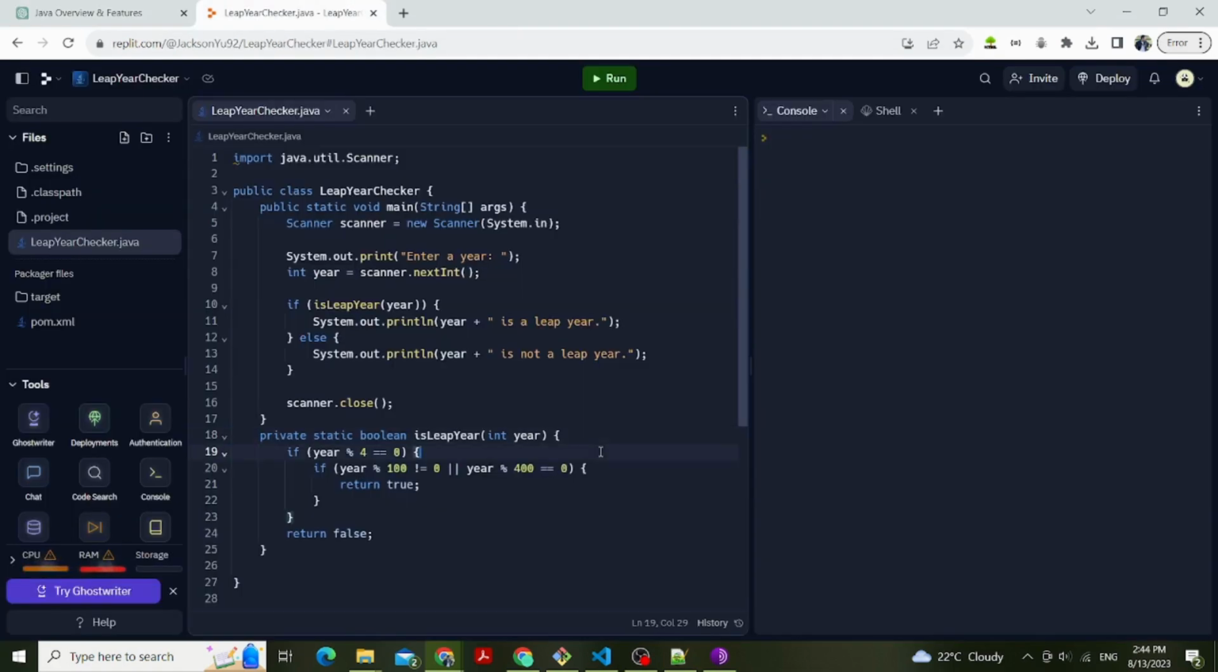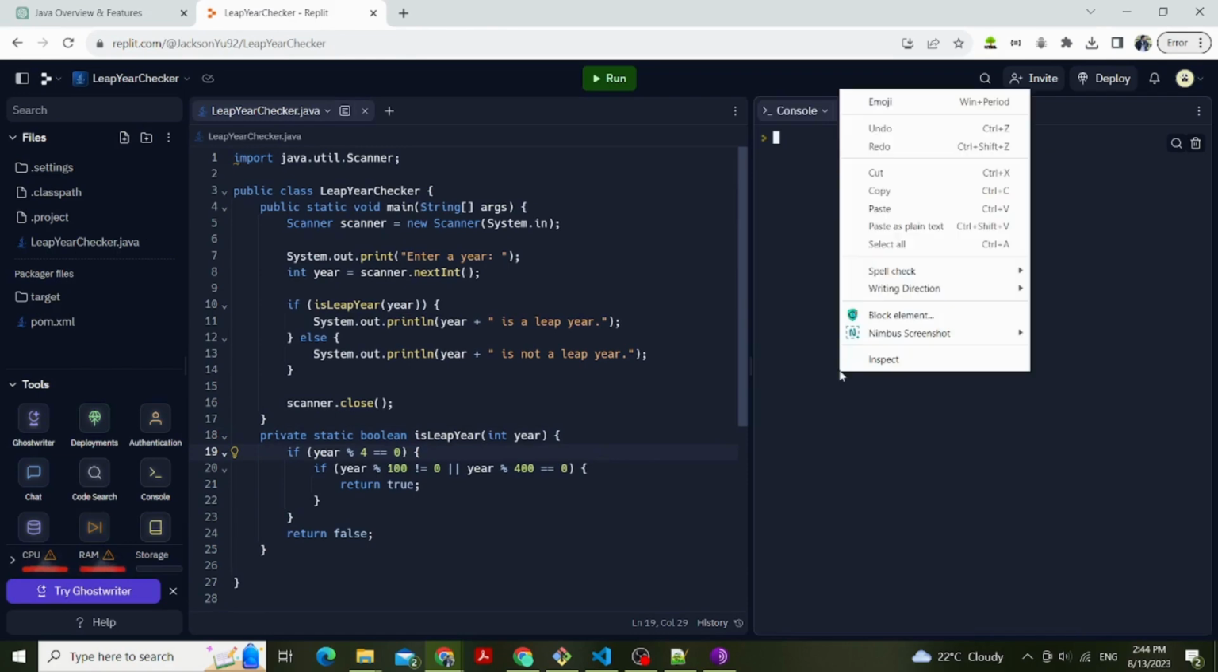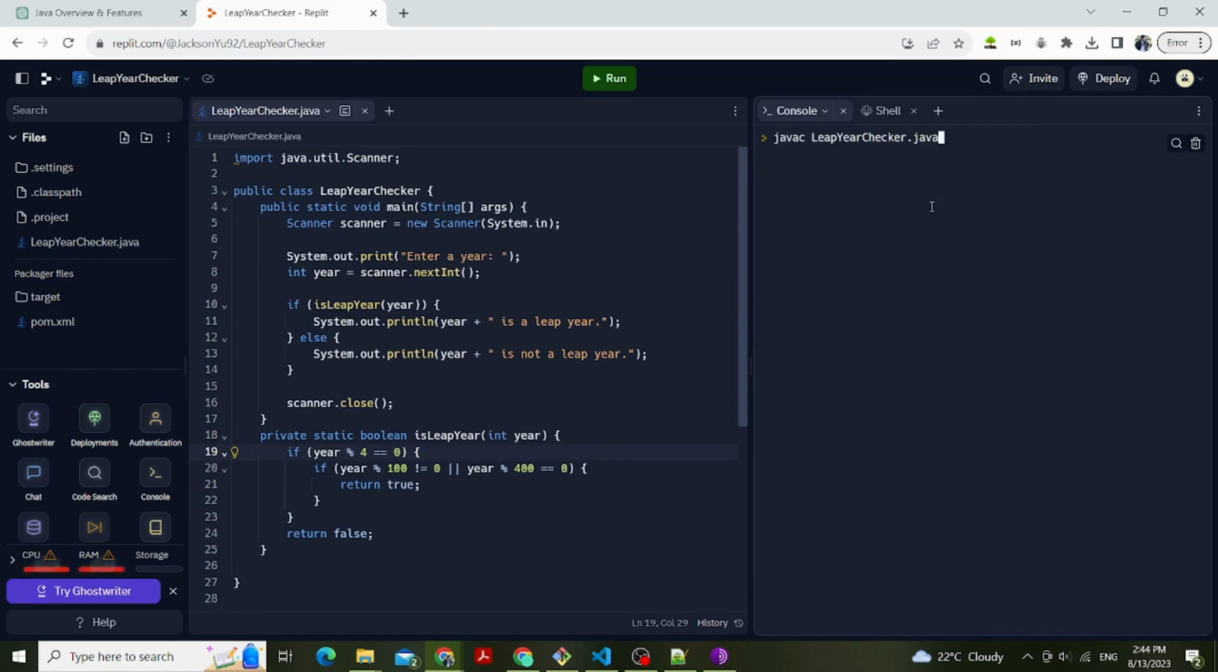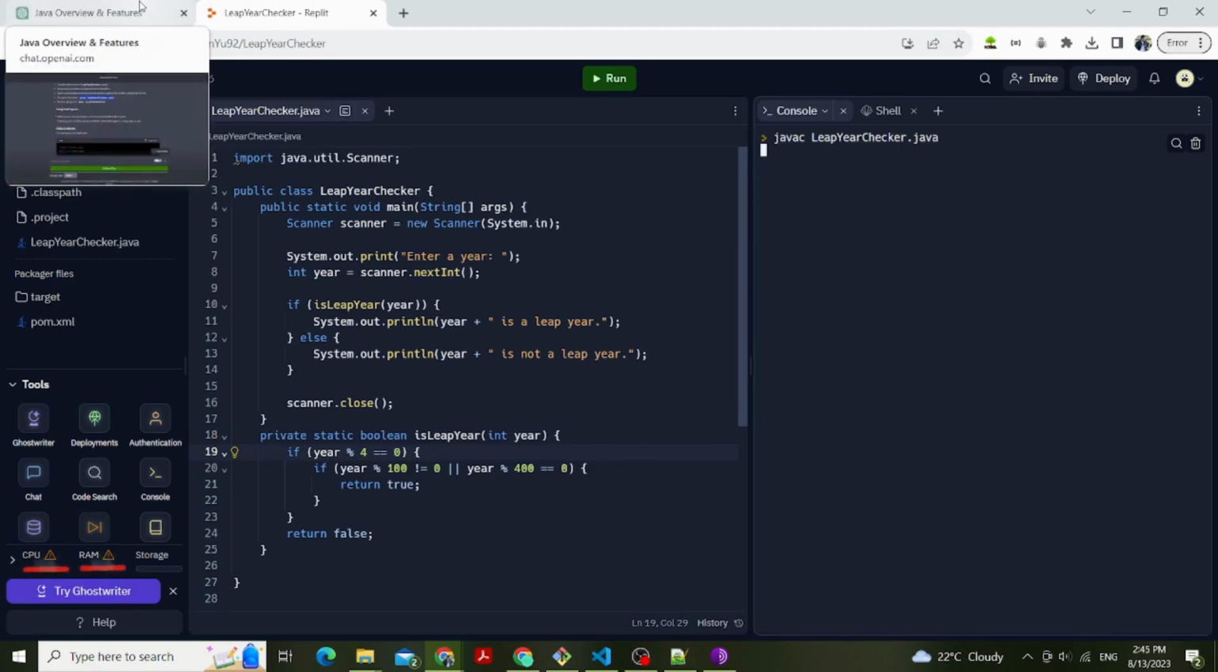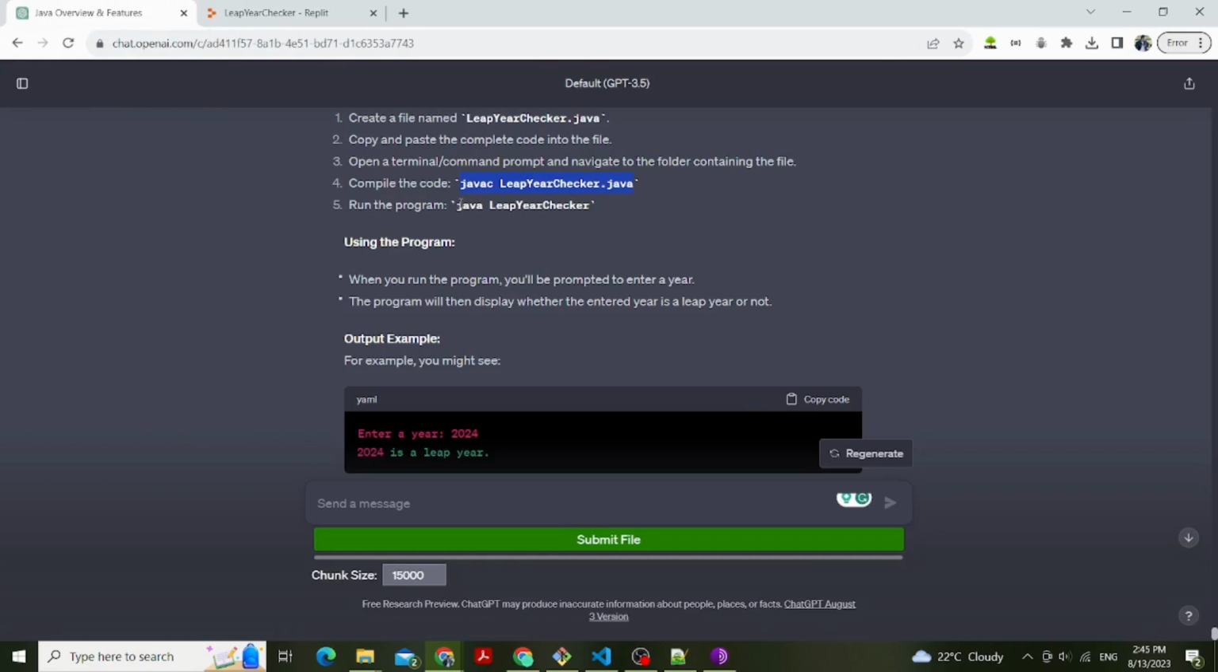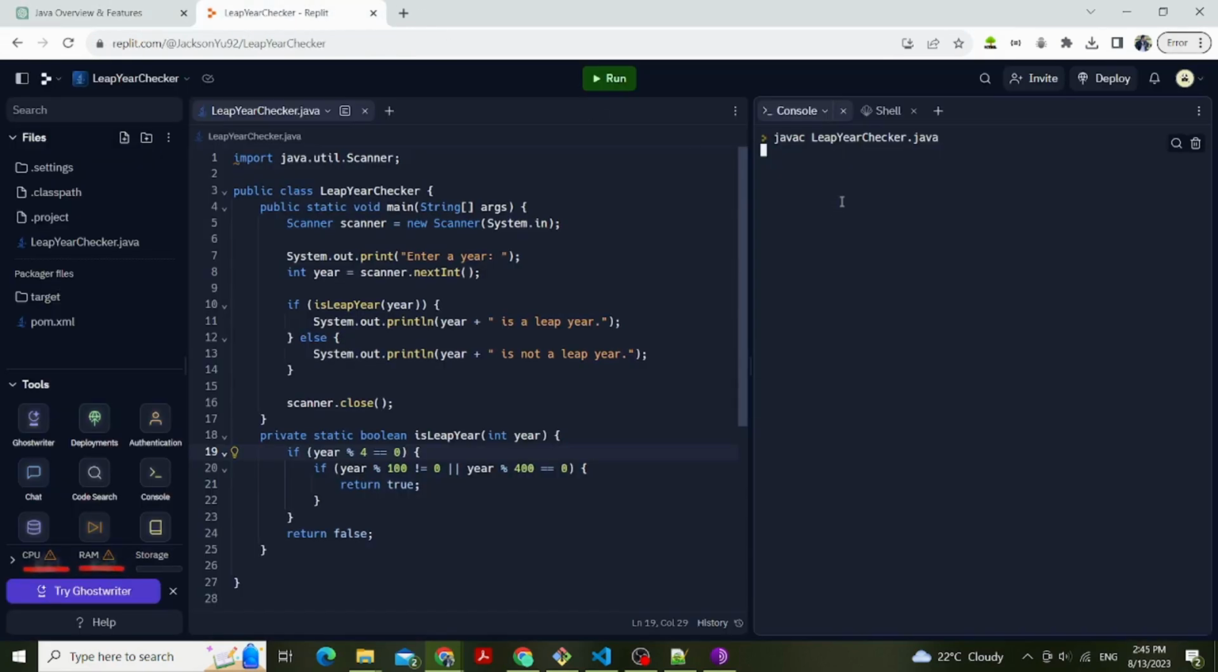Now let's compile and run. Open a terminal or command prompt and navigate to the folder containing the files. Compile the code, javac LeapYearChecker.java. Run the program, java LeapYearChecker. When you run the program, you'll be prompted to enter a year. The program will then display whether the entered year is a leap year or not.